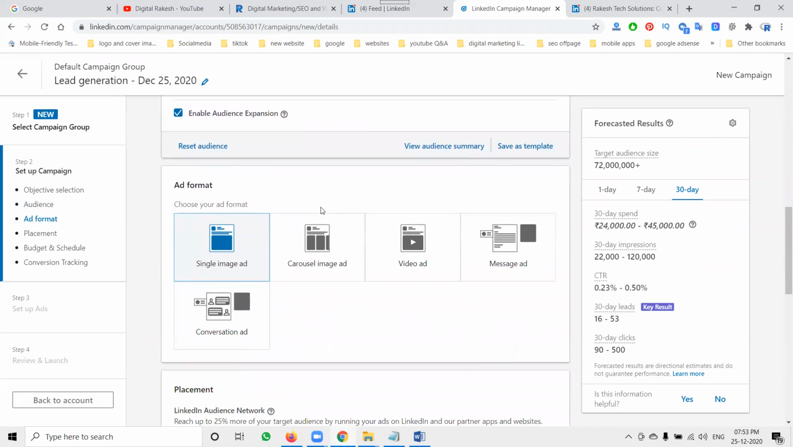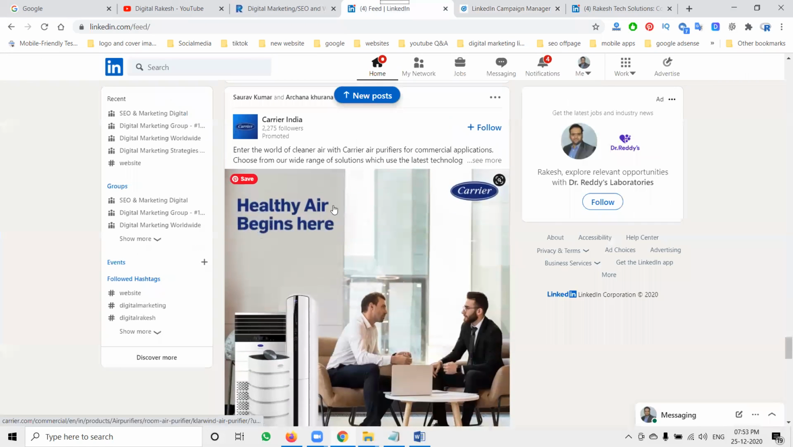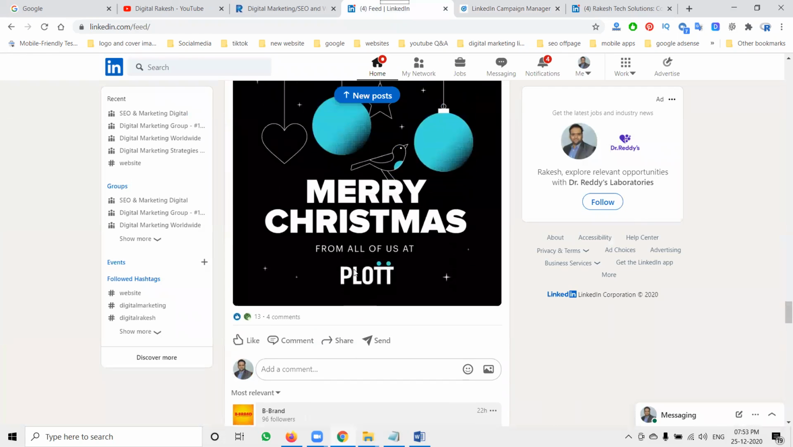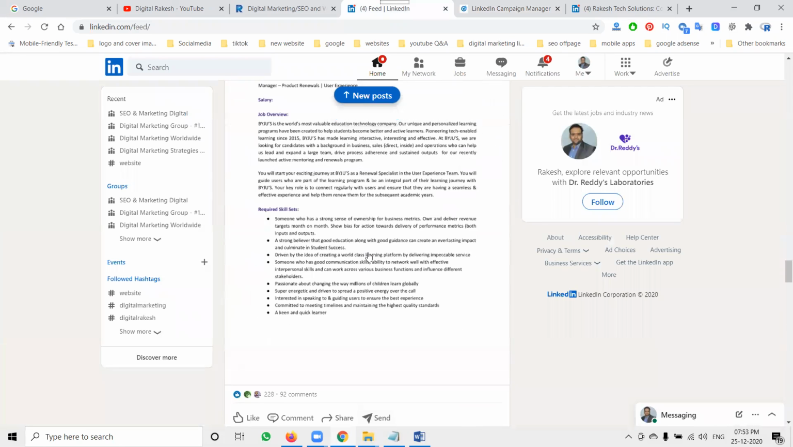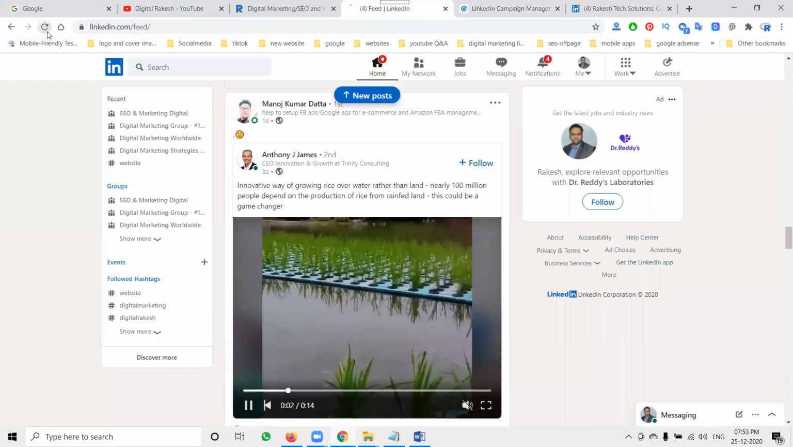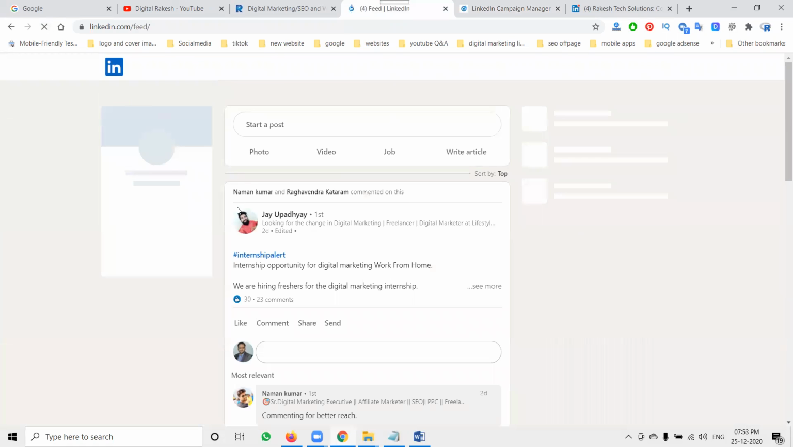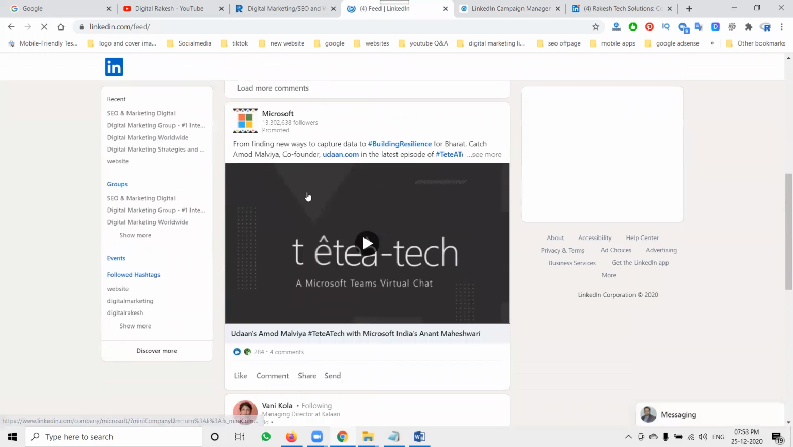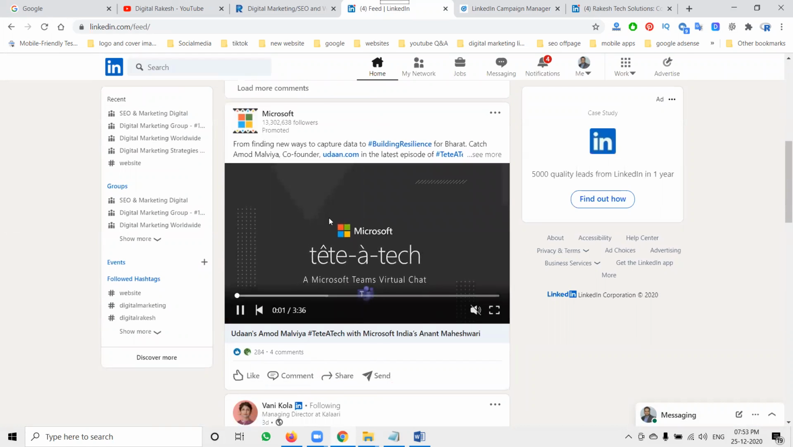Now, ad format. This is a very important thing. The ad formats are single image ad, carousel image ad, video ad, message ad, and conversion ad. Coming to LinkedIn, this one shown is an image ad, the single image ad. This one is the video type, where any video will be shown to the customers. When you refresh, the ads change a lot. With every refresh, you are promoted along with the video.